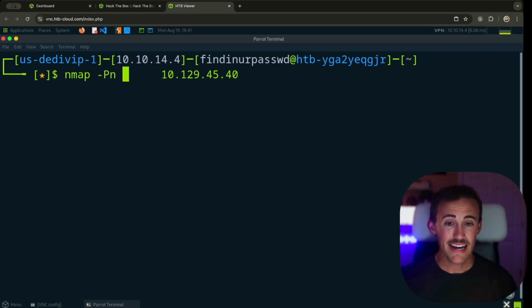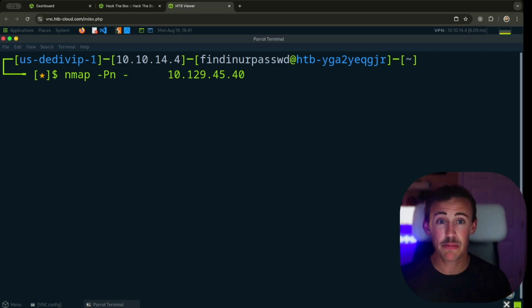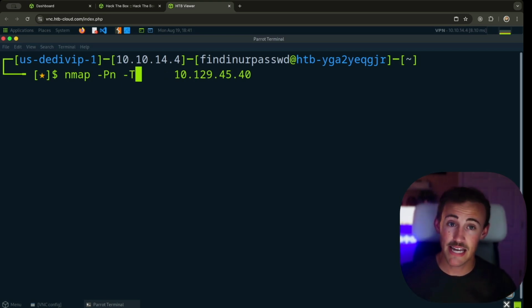Now, the next option that I like to run is the dash capital T and then a number, but the dash capital T stands for throttle. So this is about the speed of the scan. So it's dash capital T and then 1 through 5, 5 being the fastest, 1 being the slowest. Sometimes you need to do this because of potential speed or network latency issues.